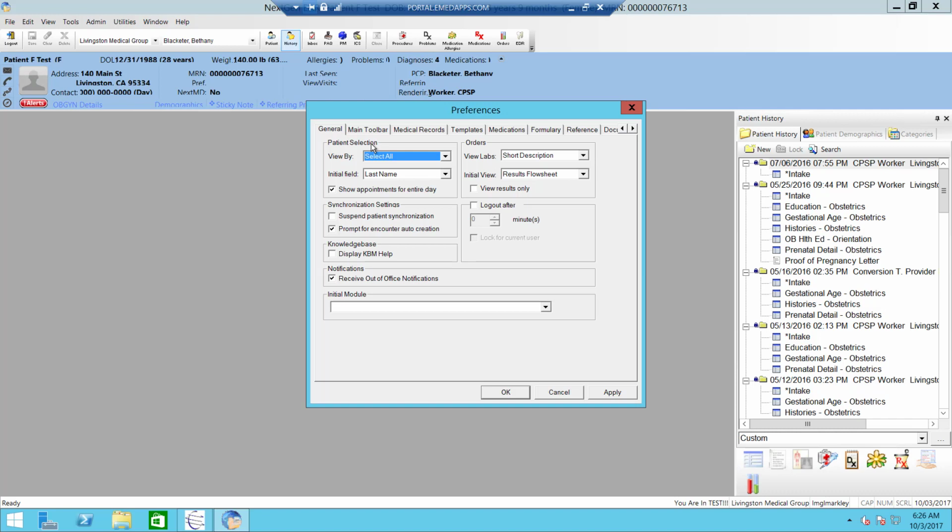So the first thing that I'm going to have you set here is your initial module. On your General tab, Initial Module, let's go down and set that to Workflow. What that will do is whenever you first log into the system, you're not going to log into a blank screen. You're going to log in and see your inbox appear, which will show you your appointments for the day, your tasks, if anyone sent them to you, and any patient portal messages.